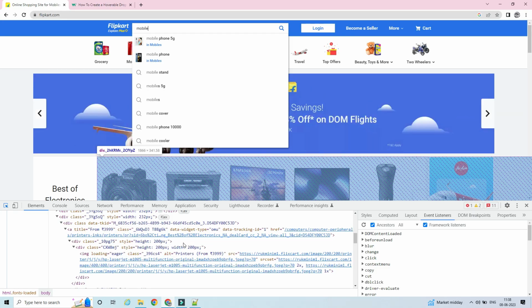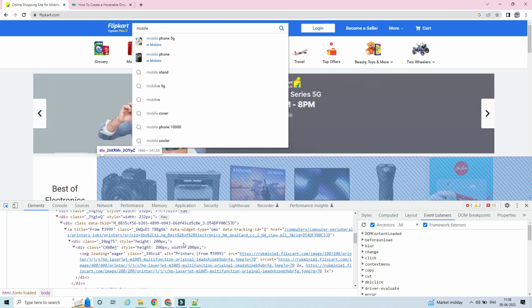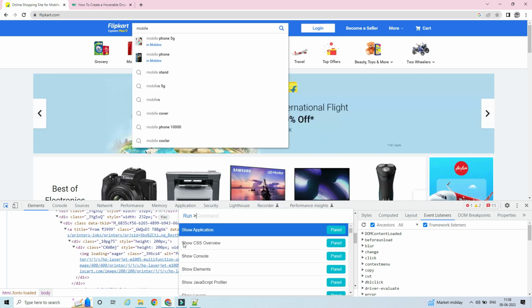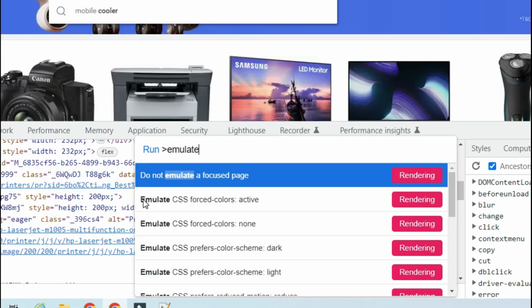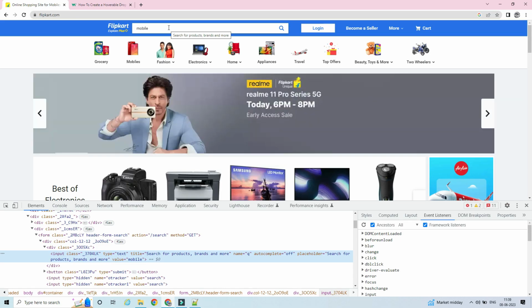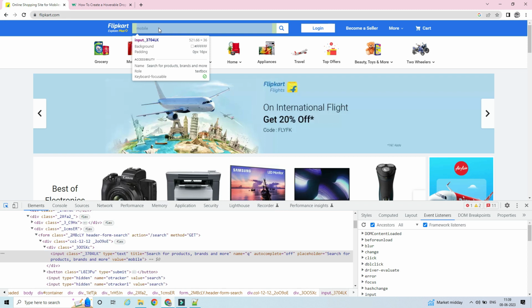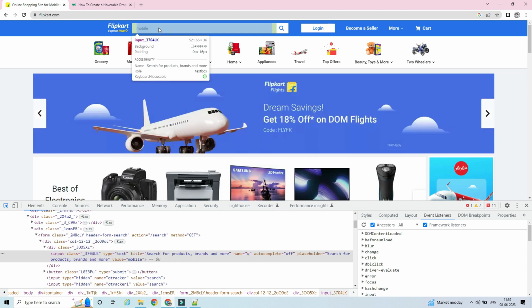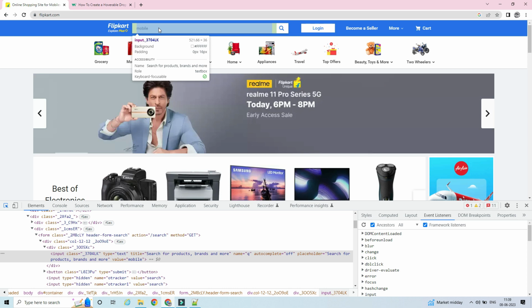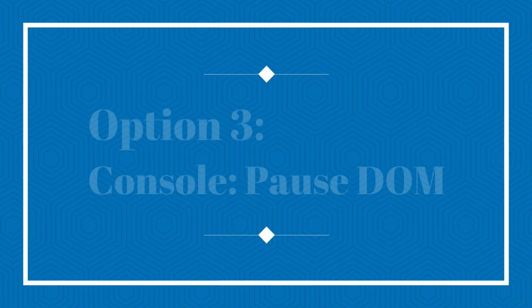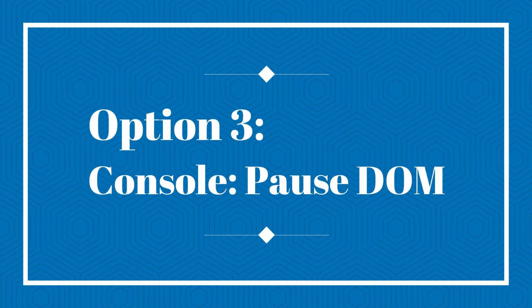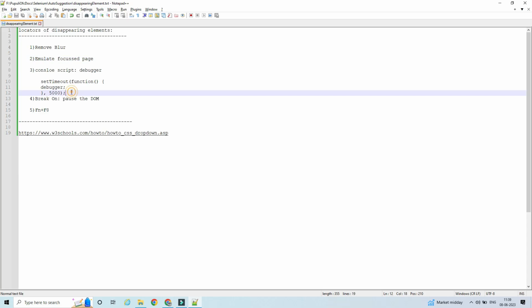To go to the next option, I'll first disable emulate focused page. I'll again press Ctrl Shift P, write emulate focused page and switch it off. Do not emulate focused page is the option that I'll be selecting now. I have switched off emulate focused page. If I now write anything and try to inspect the box, it will go away, because I have switched that specific functionality off. So we talked about the blur method, and we talked about emulate focused page.